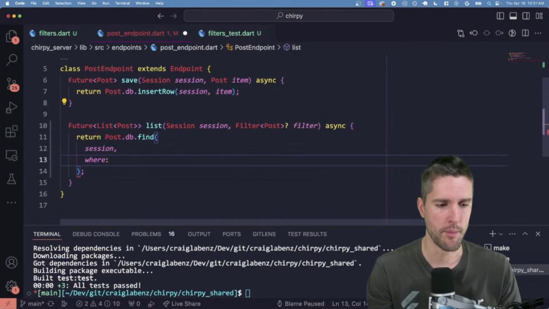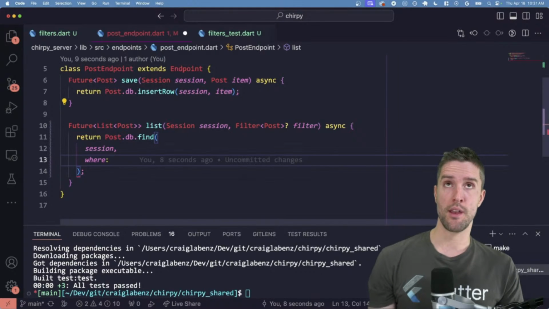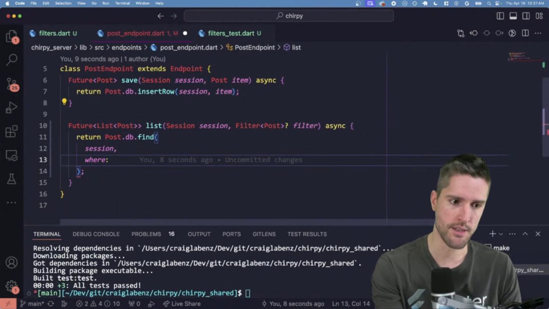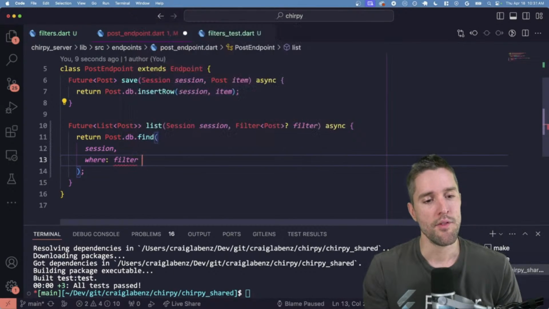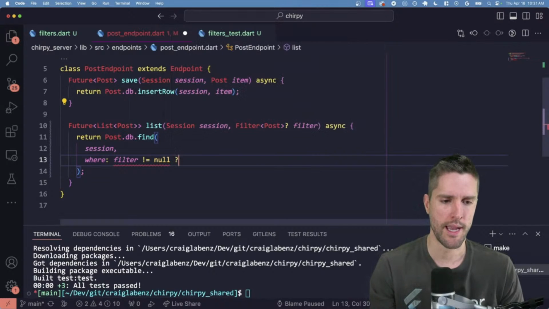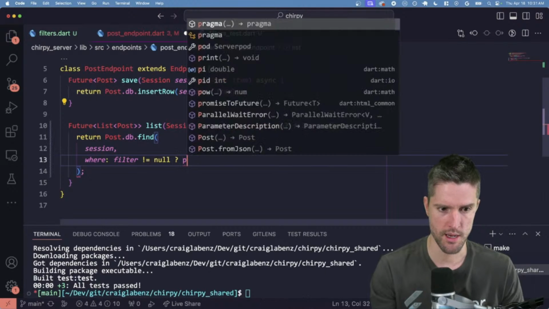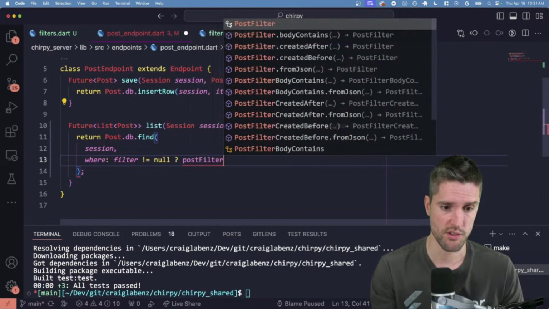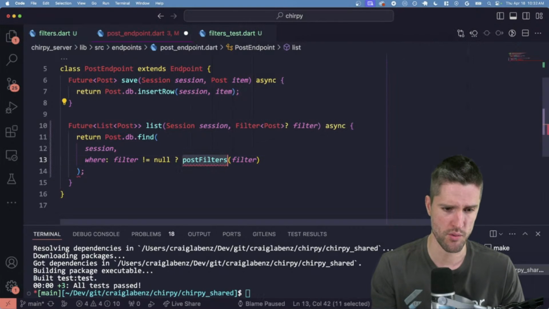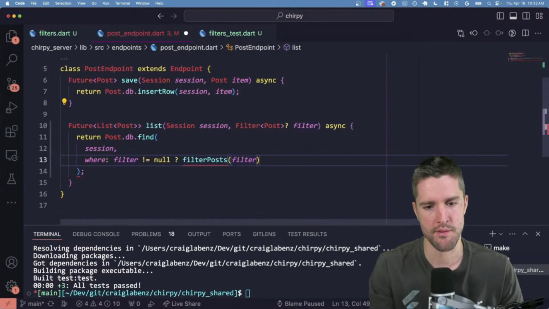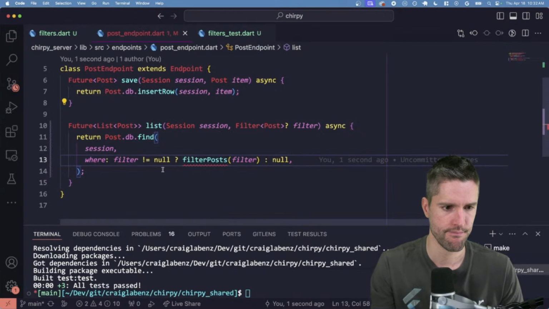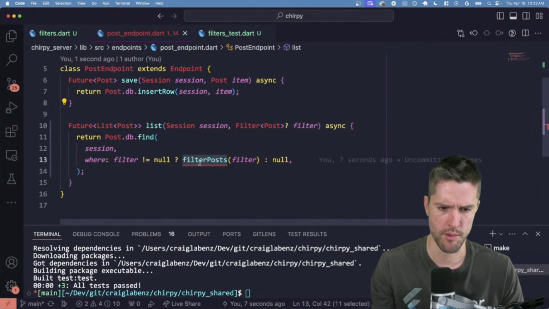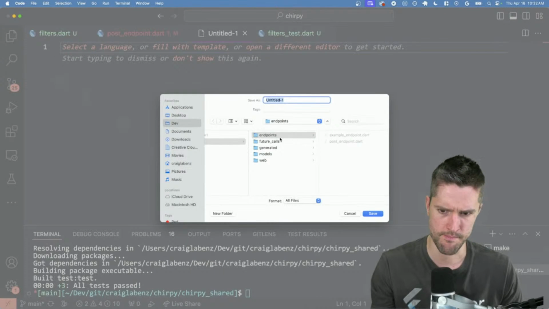So the way this happens is you say where, and this takes a method that's optional, but if the method is passed, it has to return an expression. So we'll say if the filter is not null, then we're going to pass a method. Then we'll supply the method that isn't written yet. And so this will be like post filters, I guess. And we'll pass the filter or filter posts. That makes sense. We'll pass the filter. Otherwise, we do not pass a method. I think it will be this simple here. Of course, we have to implement filter posts. That's the real trick on the server.